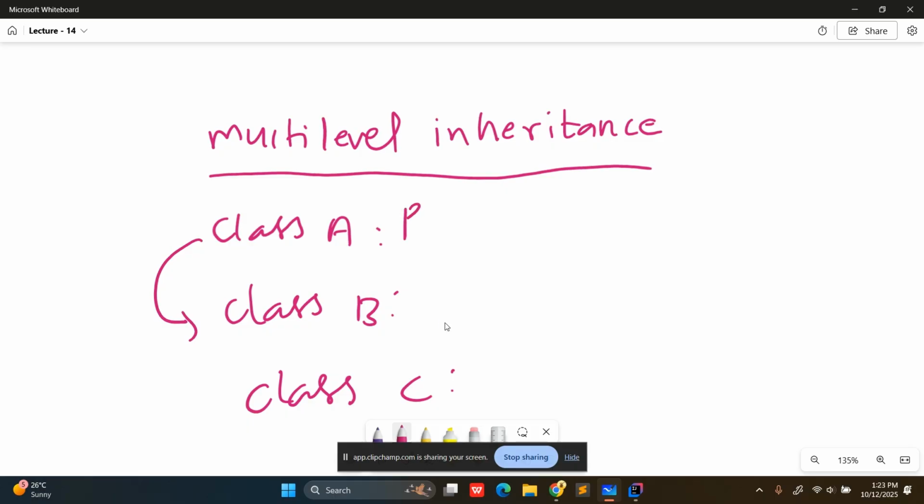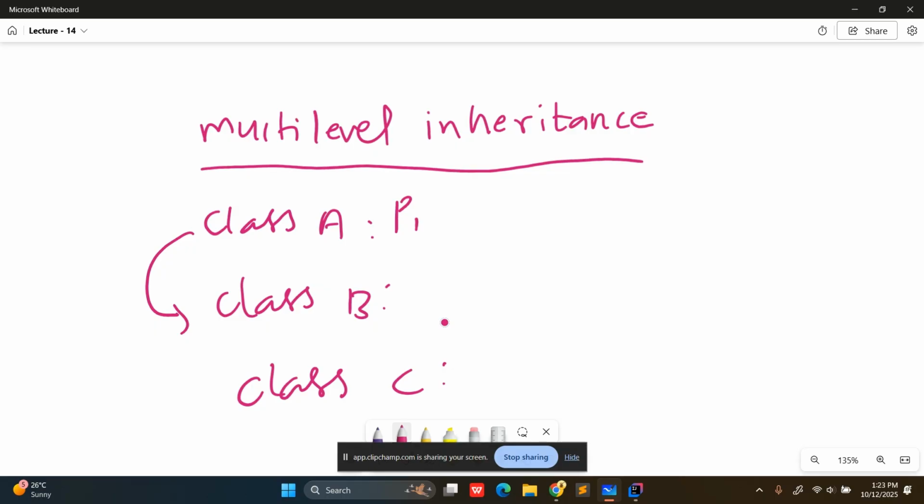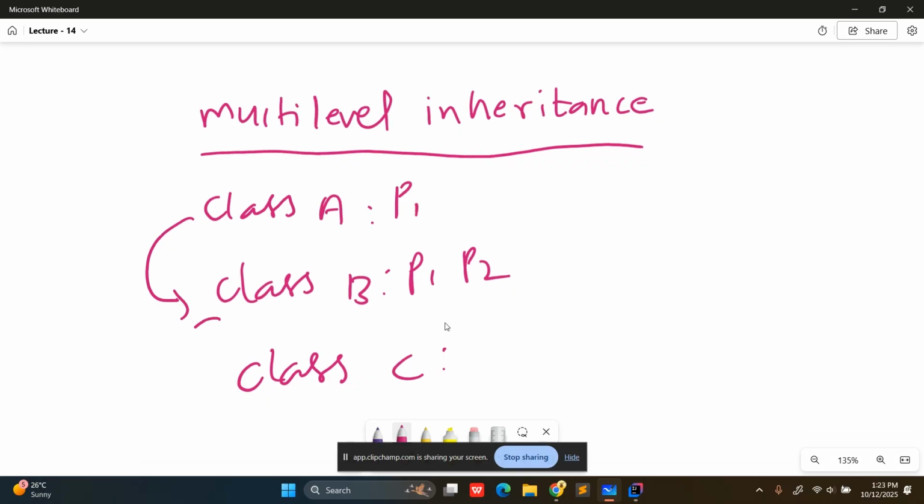Let's say in class A we have property P1, right? So class B is able to inherit property P1 of class A, and it also defines one more property, P2, itself. Class C is inheriting properties from class B, that is P1 and P2. So class C is able to acquire the properties and behaviors of class B, that is P1 and P2, and class C can also implement some property P3 here, or have some other methods. This is what multi-level inheritance is.